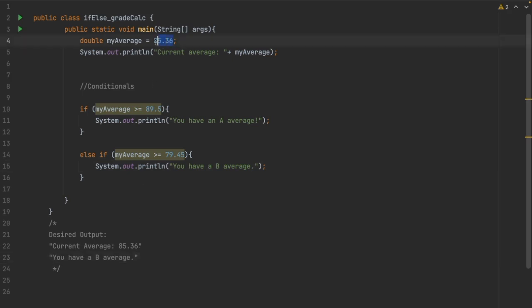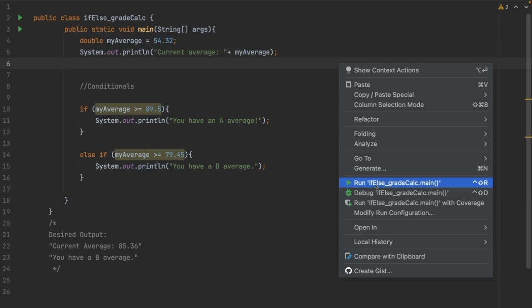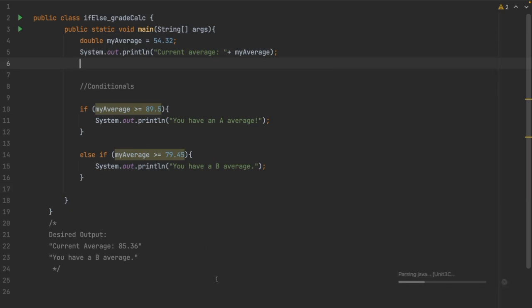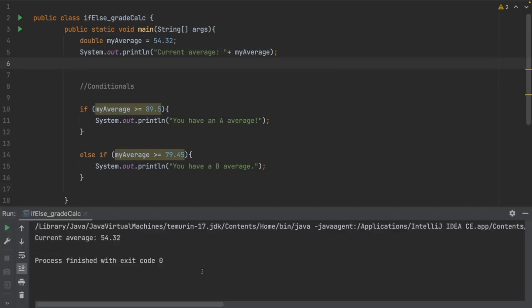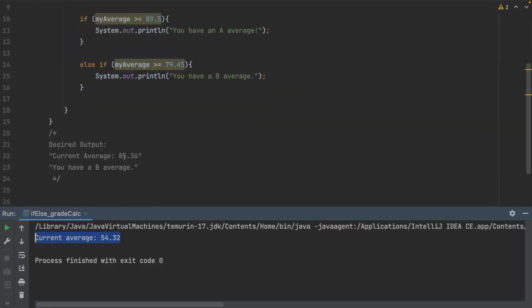But you might be asking, what's going to happen if we do, let's say, a 54.32? Does it satisfy either of these if statements? Well, in that case, Java is just going to ignore the entire thing. There isn't going to be any output besides this common output. So let's run this and see if we get the desired output. So we get our current average, and we don't get anything else after that.